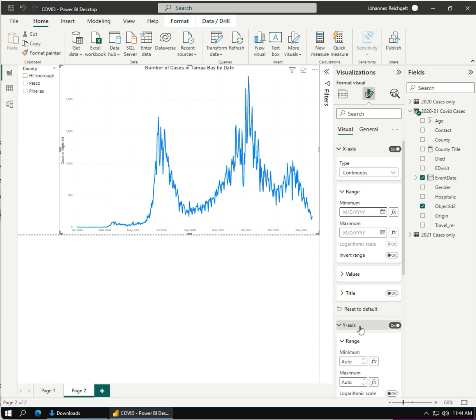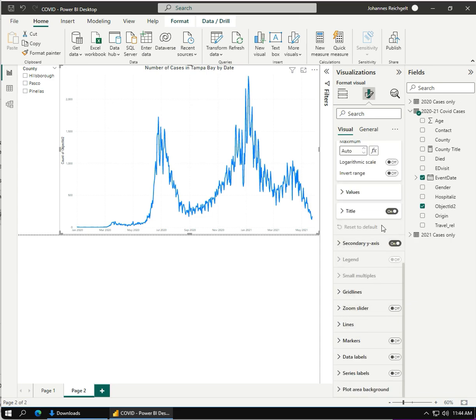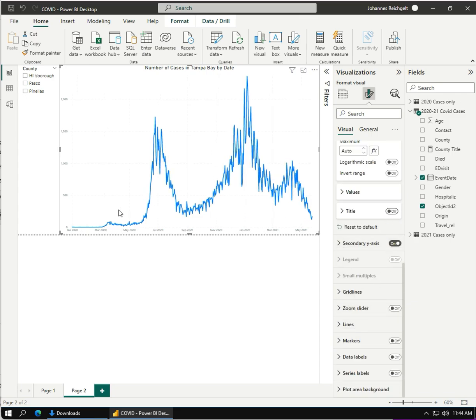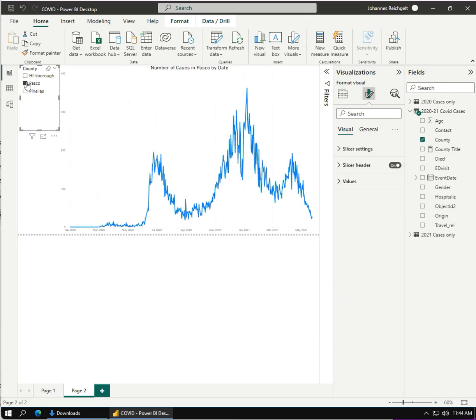We're going to do the same for the y-axis. Again, set the title to off. And again, that's not necessary because we have number of cases in Tampa Bay, or whatever the value of the slicer is.